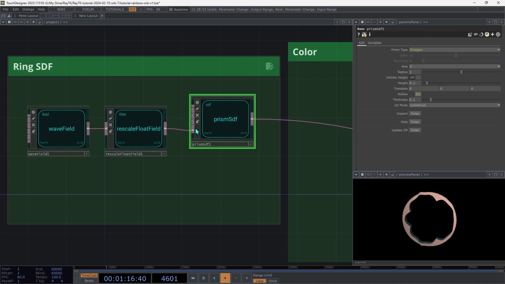When we just have a couple of operators here, it doesn't really make that much of a difference, but once we start stacking things up throughout the rest of the scene, it's definitely going to have an impact.